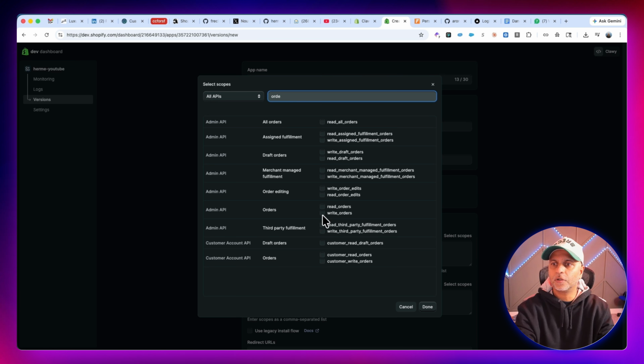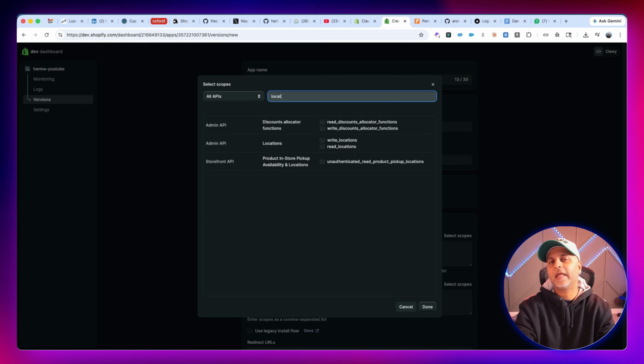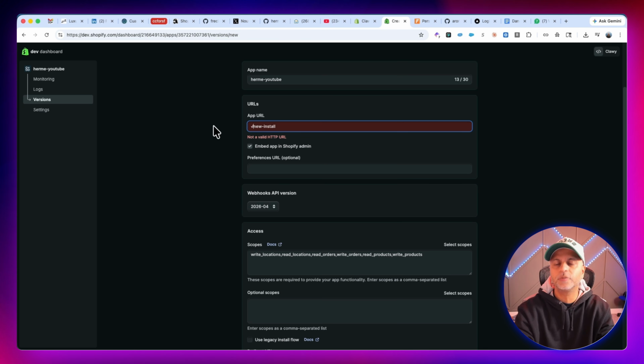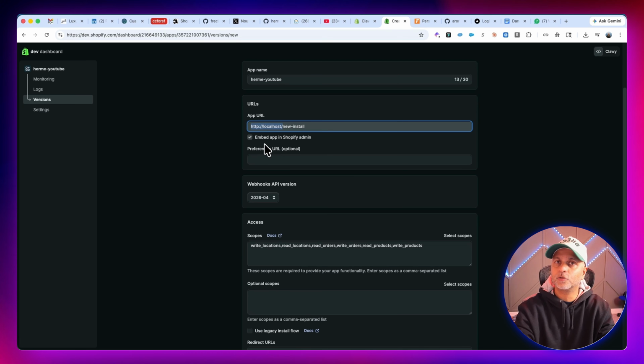And then I also want Hermes to be able to read and write to orders. So I'm going to enable orders. And in order for you to have your Hermes agent add a quantity to your products, you want to enable the write and read locations. Once you're done, you can hit done. You can add all the scopes if you want. I'm in a test store, so I'm adding all the scopes. But if you are not in a test store, be careful, test it one scope at a time.